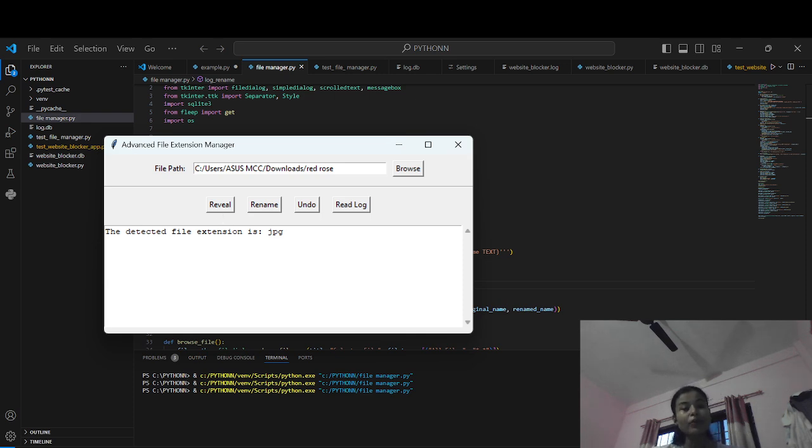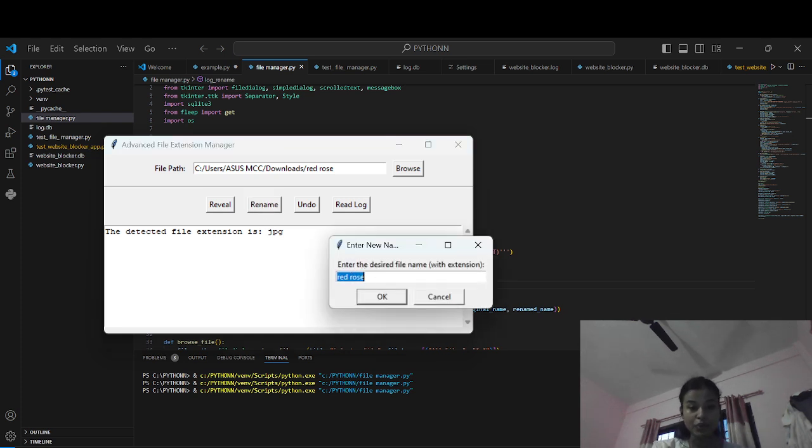So the working principle is this much. We can also rename, as I said before, we can easily rename. So I want to rename red rose to white rose, red rose to red beautiful rose. I want to rename red beautiful rose.